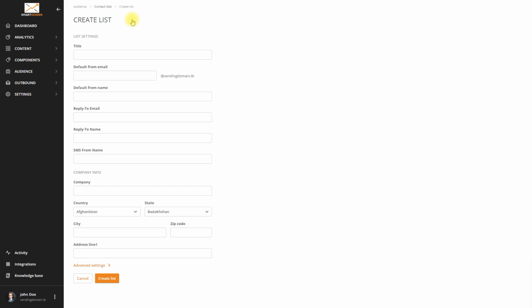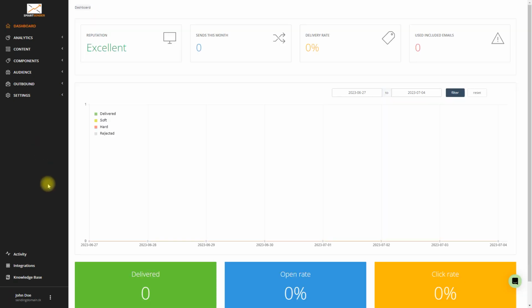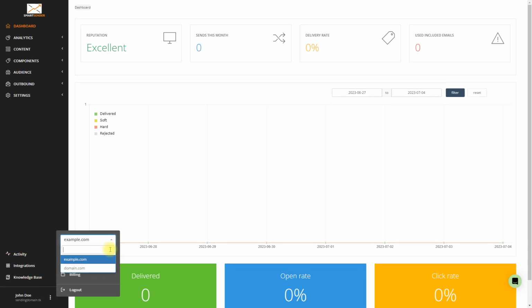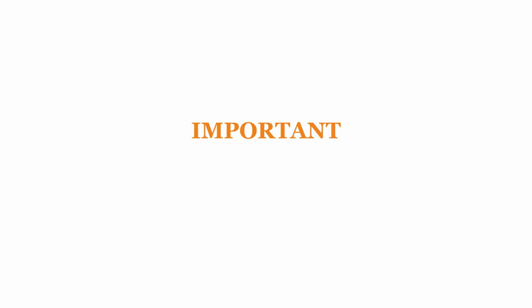Set up your contact list. Type in the contact list information that will be used by default in your messages. You can change the domain by selecting the one you need from the drop-down menu. There are separate contact lists for each of your domains.